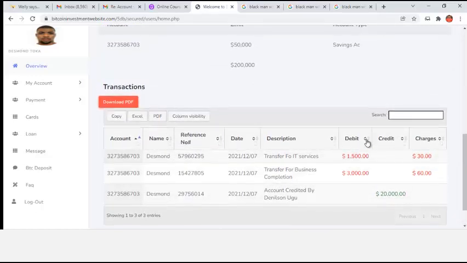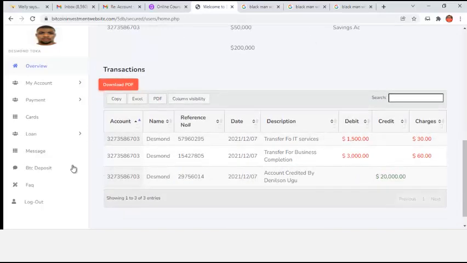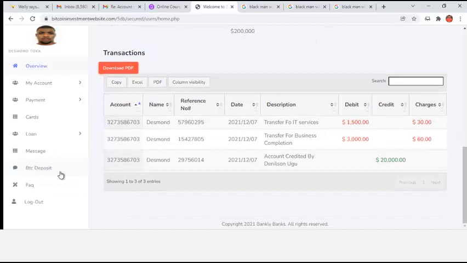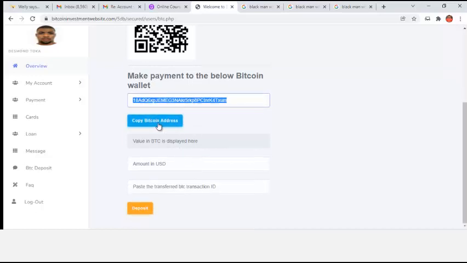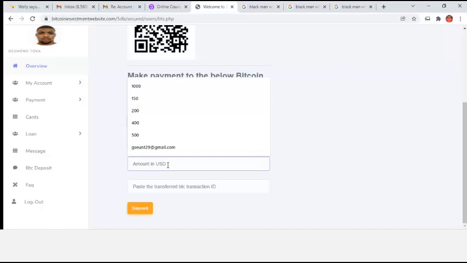This is just so powerful, right? Then let's check the BTC deposit here. So we click on BTC deposit, right? So you see the BTC deposit, then this is the admin BTC wallet that we put in the admin the other time, right? So when this BTC address is copied and the user wants to deposit into their own account, they just copy the amount they want to deposit.